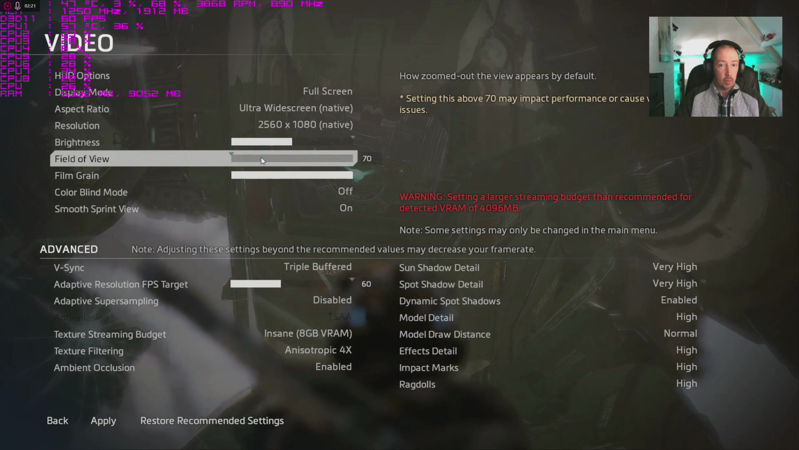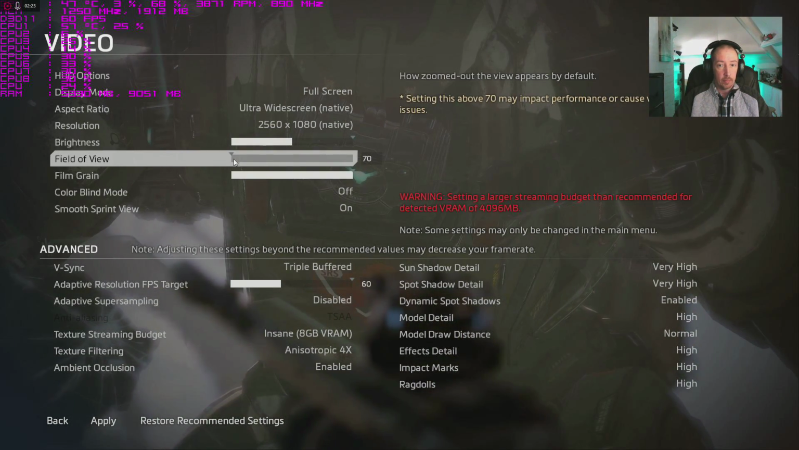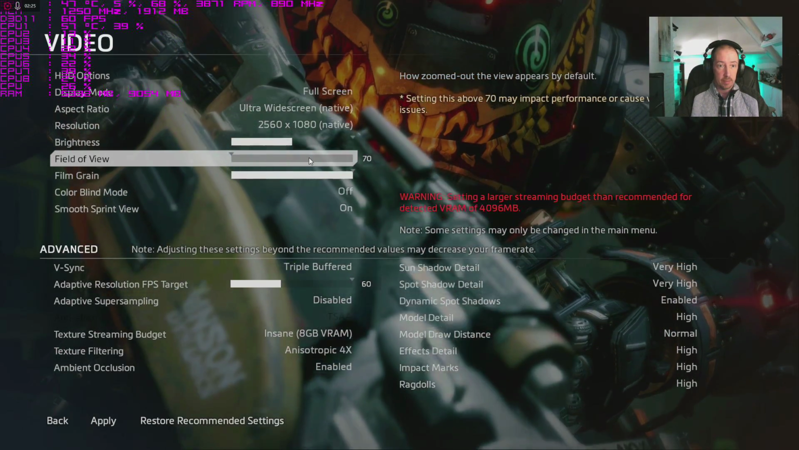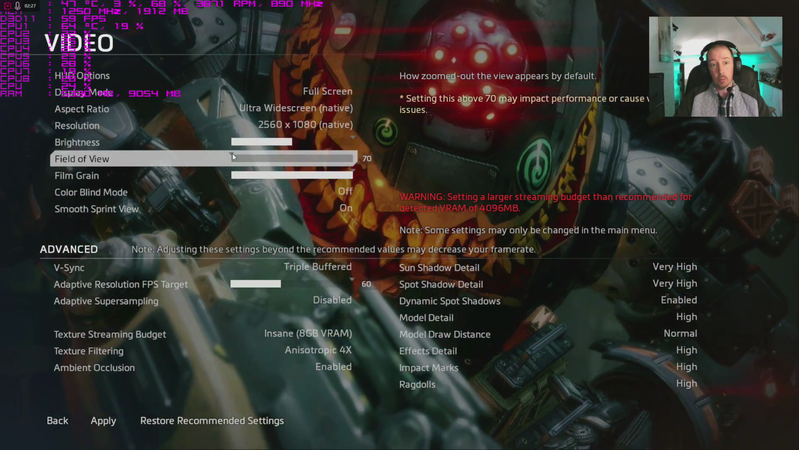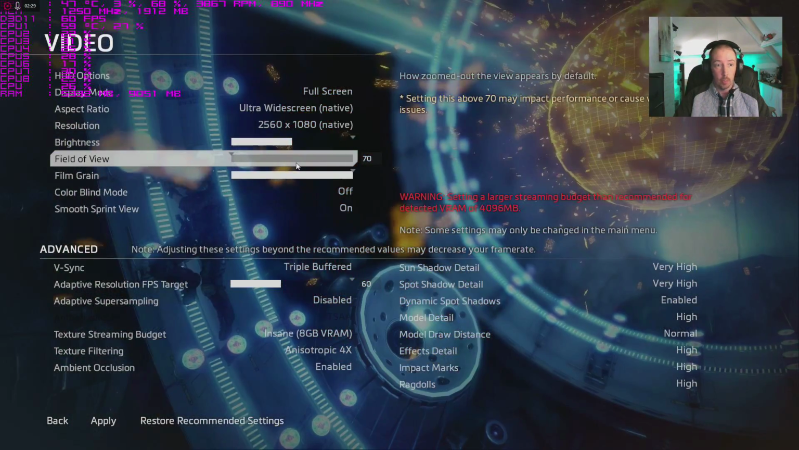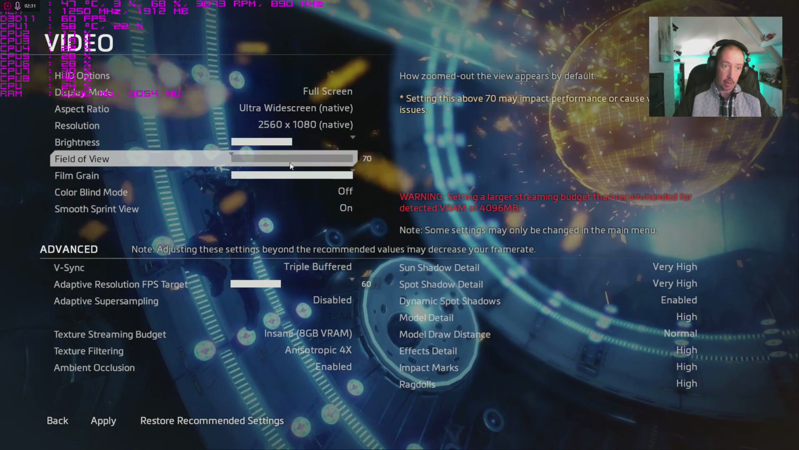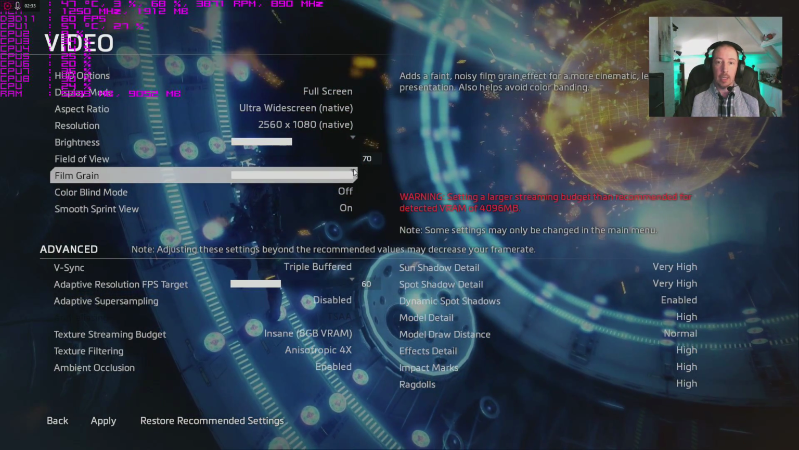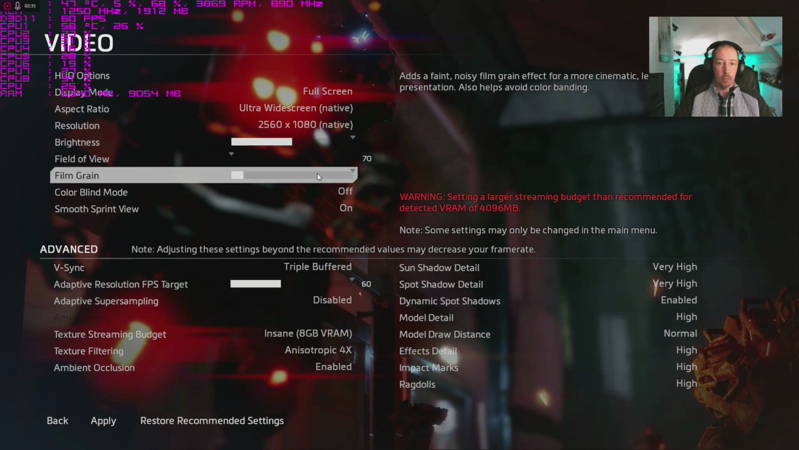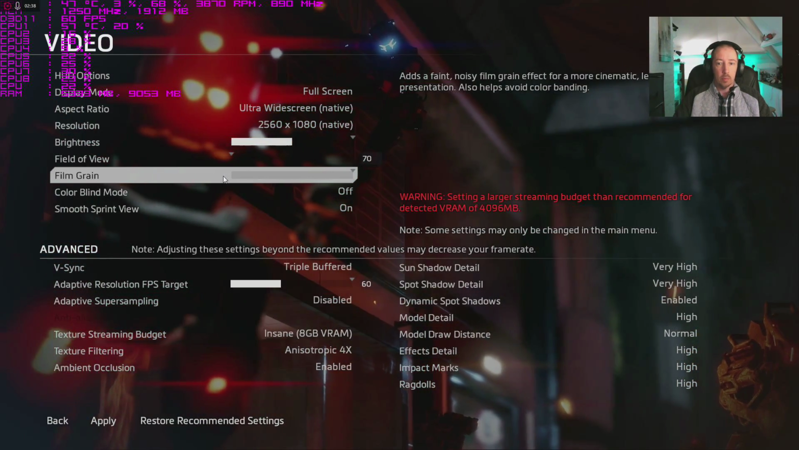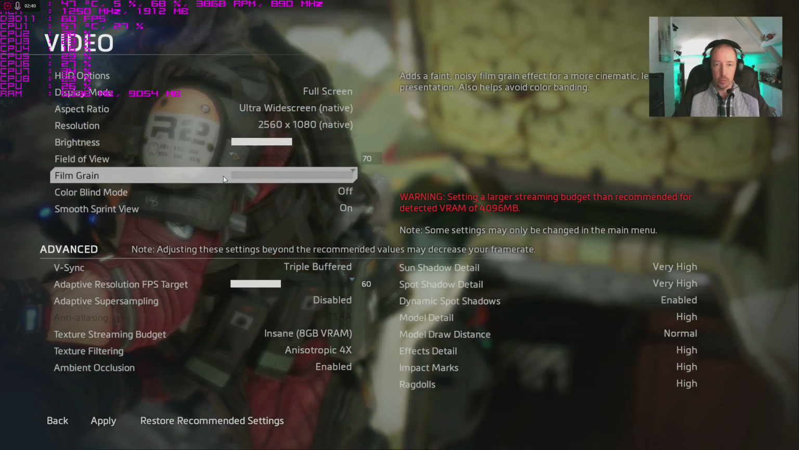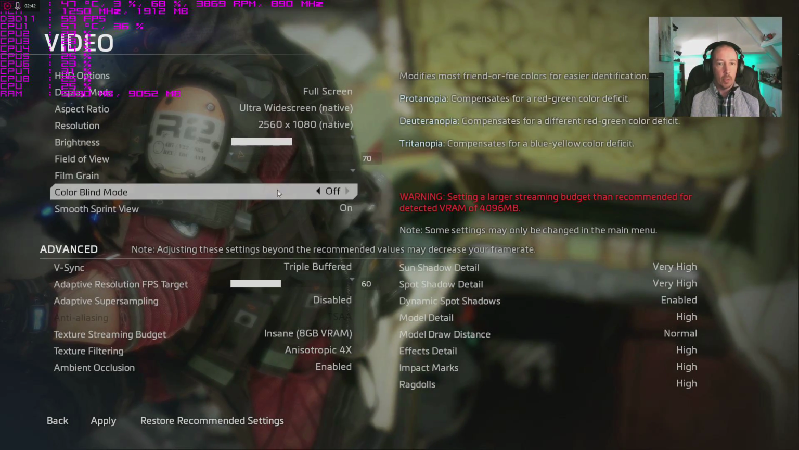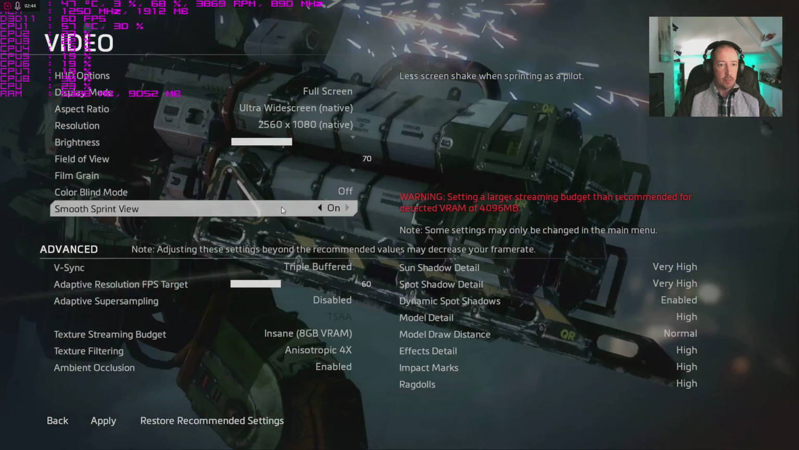Okay, field of view. We're right down there at the moment. Hopefully we can bump that up a bit. We're down to 70, which is sort of the console default, the minimal setting here. I'd like to bump that up a bit if possible, sort of stretch it out somewhat. Film grain, no, I don't like that personally. It makes it look sort of old. Not into that. It's got like the speckles on the screen. Nah. Colorblind mode off. Smooth sprinting view. Yeah.